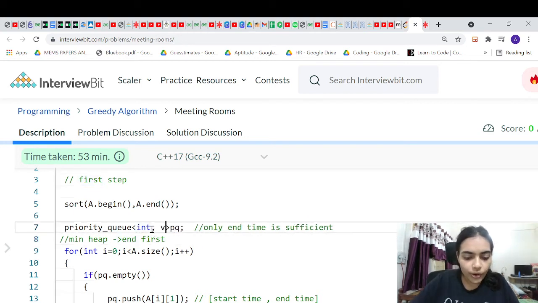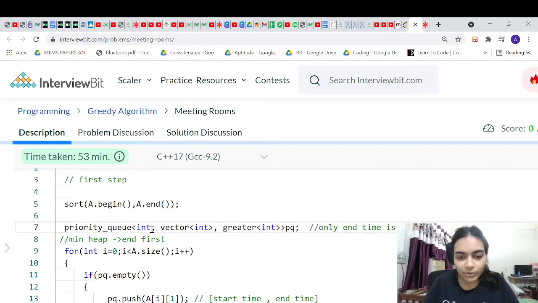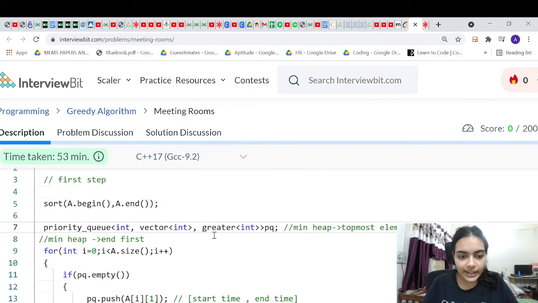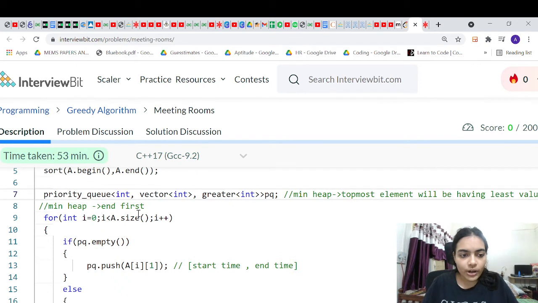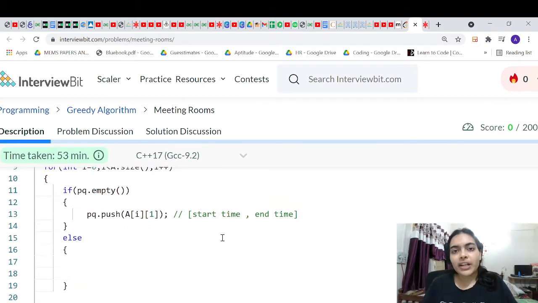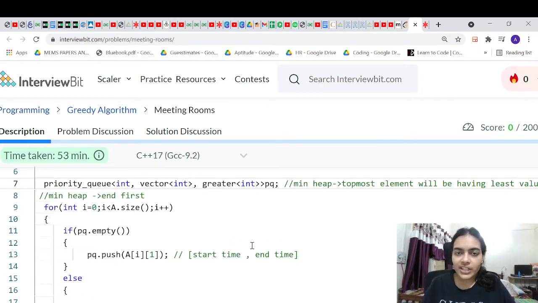So for doing that, let me see, priority queue is a max heap by default. To convert to a min heap, you will have to give greater<int> to reverse the sign, and then it will act as a min heap, where the topmost element will have the least value. So we can use this. Now whenever we push any element in the priority queue, it will get sorted in ascending order, right? So the meeting that is ending first will be on the top.